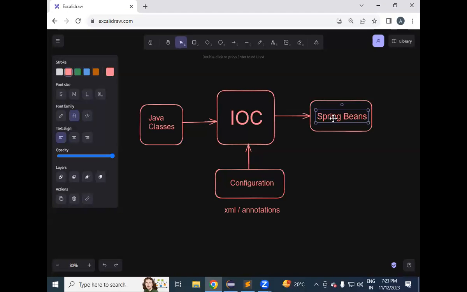What is the difference between a normal Java class and a Spring Bean class? With a normal Java class, we need to create the object and perform the dependency injection ourselves. If you perform the dependency injection, you need to create the objects and inject the objects. It is difficult. That's why we go for the IOC container.